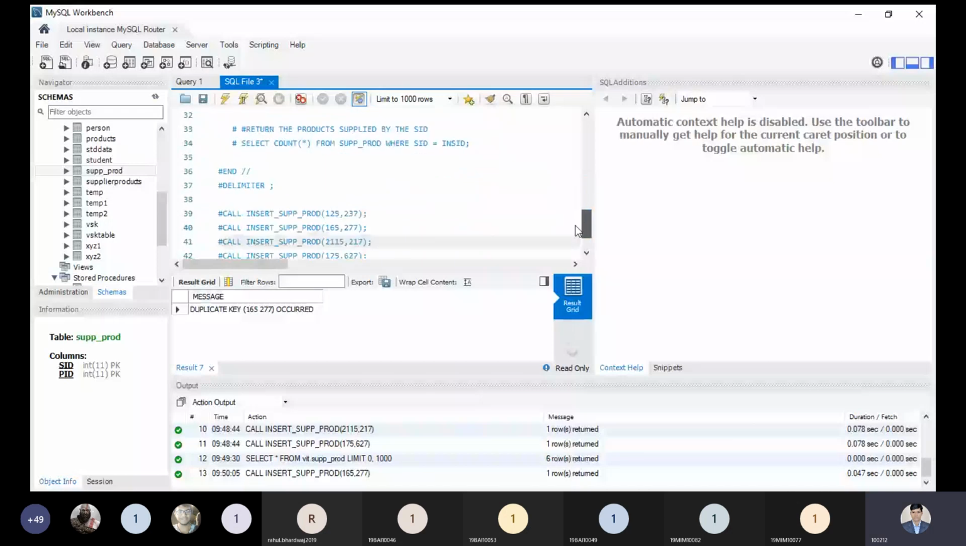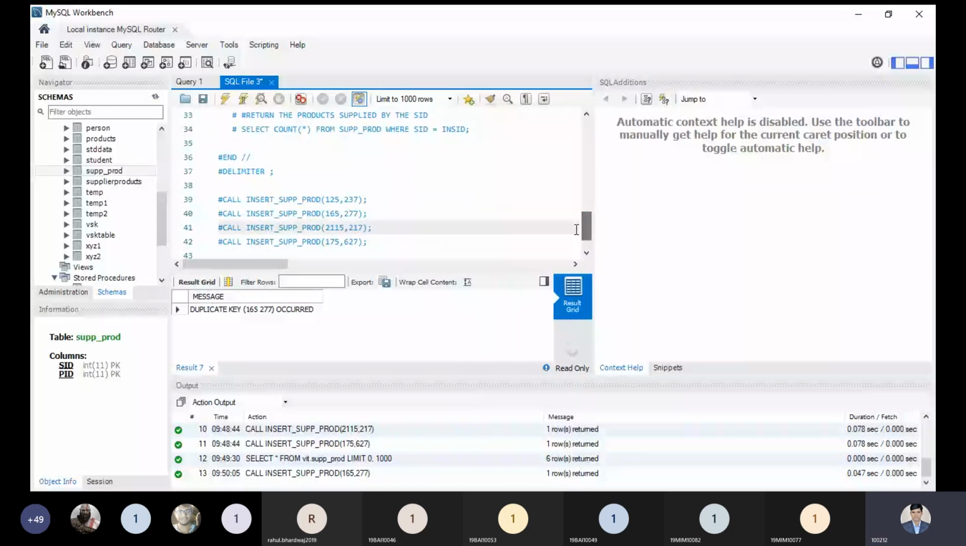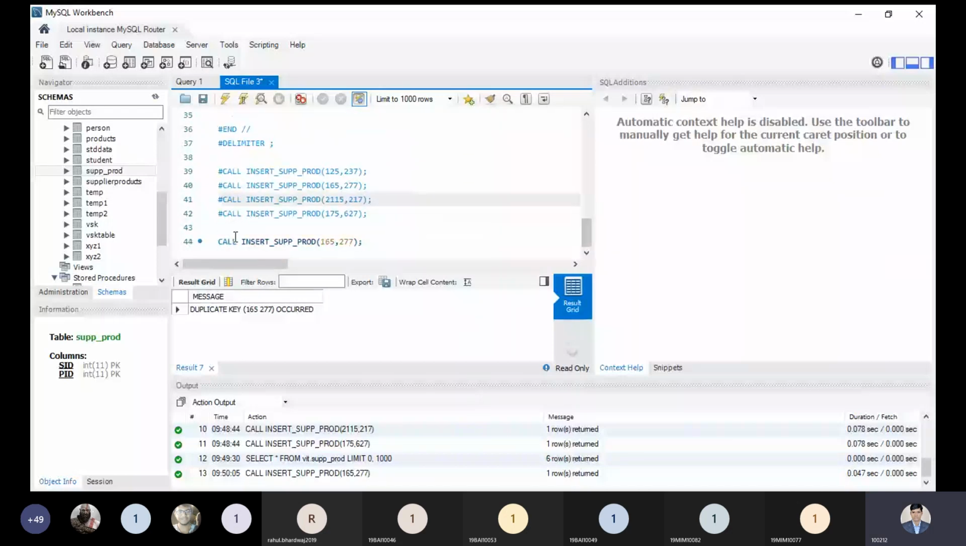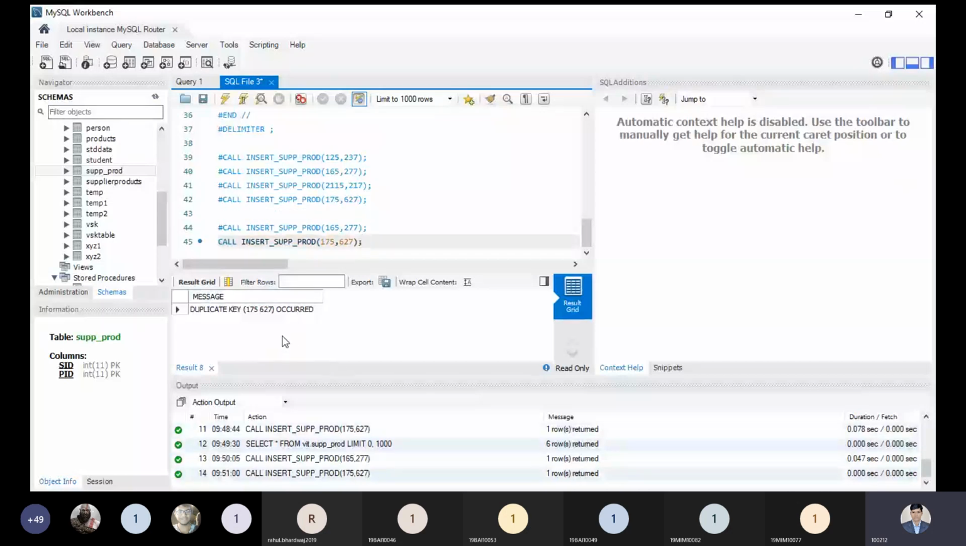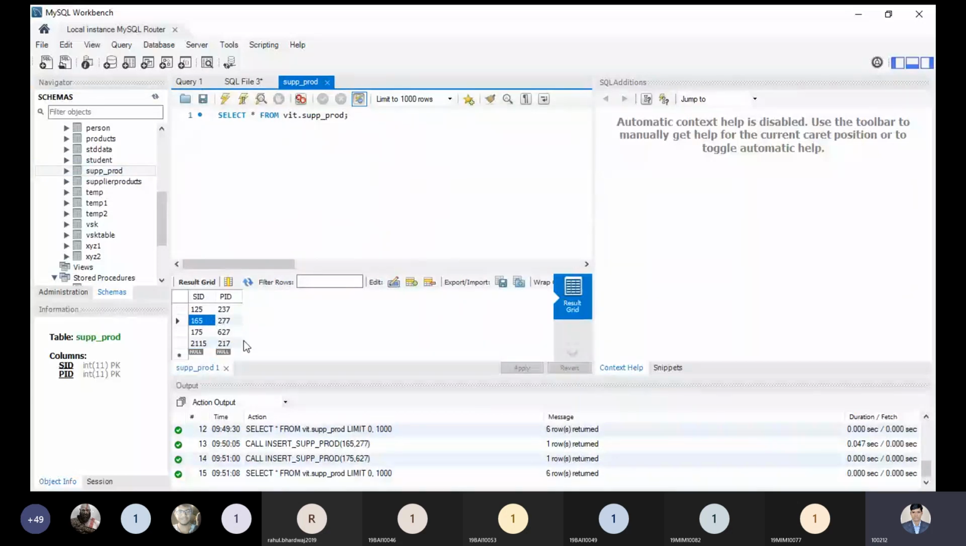If you do not want to use this key, let us check once again for another value. I want to use this one. Yes, the duplicate record 175 627 occurred. Why? Because it is already available. Let me check, there should be 6 records because we are finding the duplicacy.